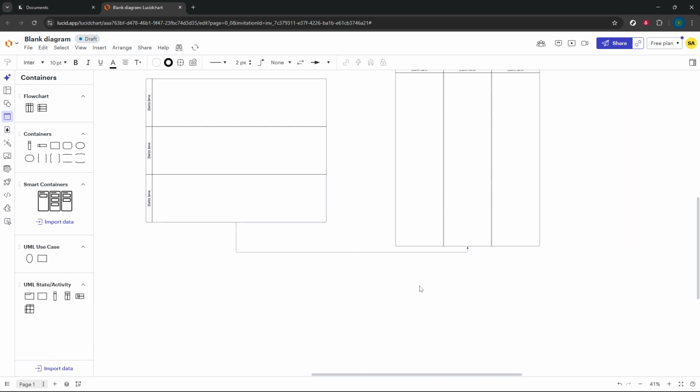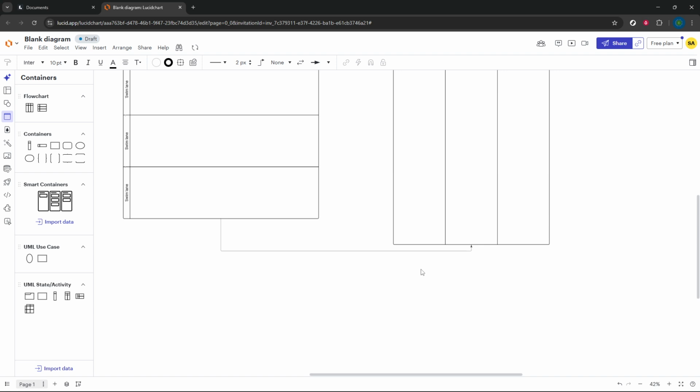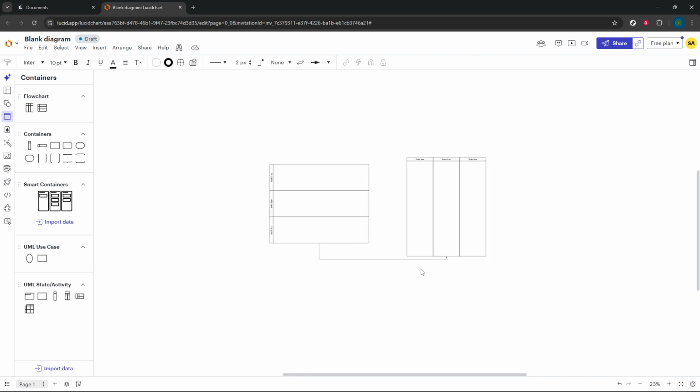It's a straightforward way to visually communicate how tasks are divided, who's accountable, and how the overall workflow functions within a team or organization. Keep experimenting with customization options to best fit your project's needs.